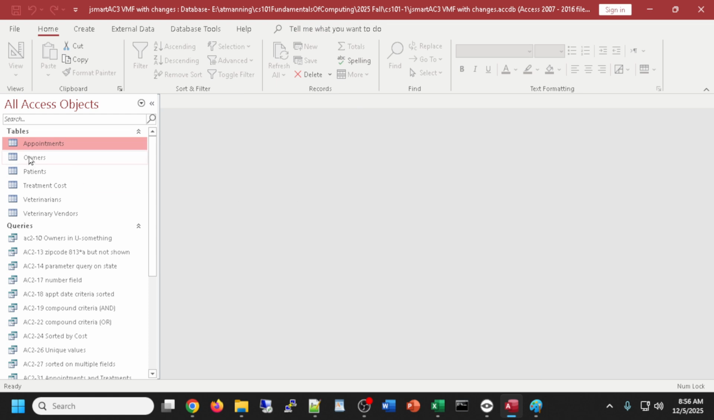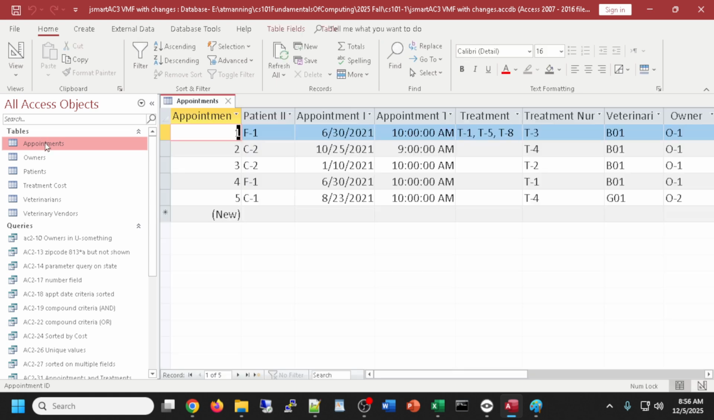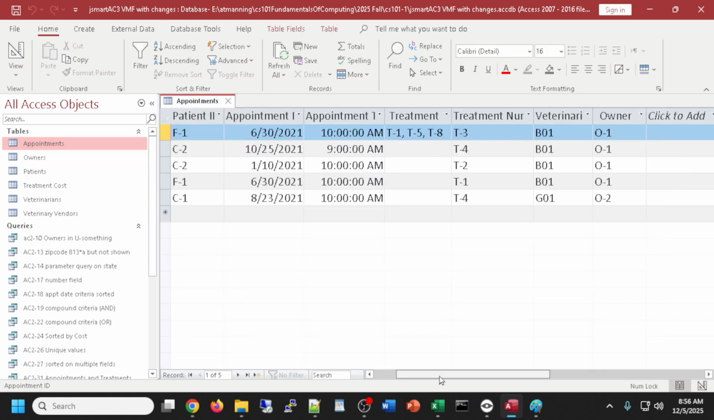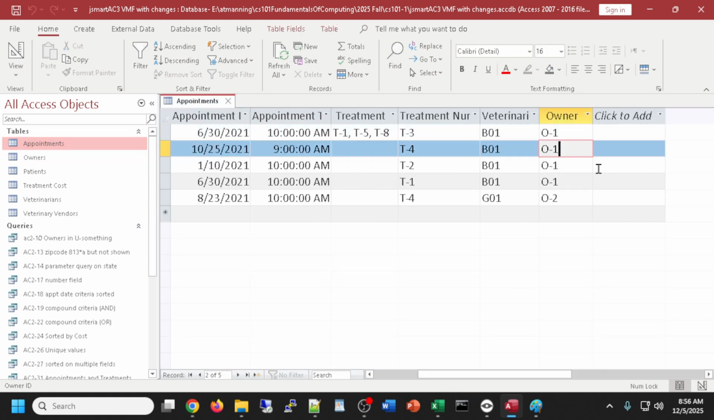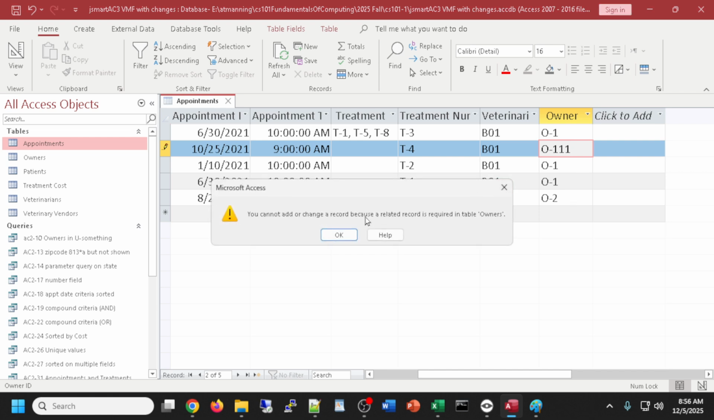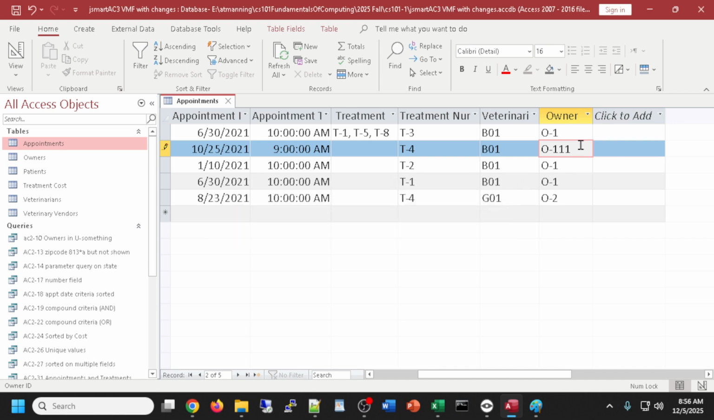Now if I go to the appointments table, I will see that all my owners are valid owners. Let's just for fun try to change it to an owner I know doesn't exist. And it should say, there is no owner of that name. I'm not going to let you do that. That's a very important thing in databases when there's these relationships between them.